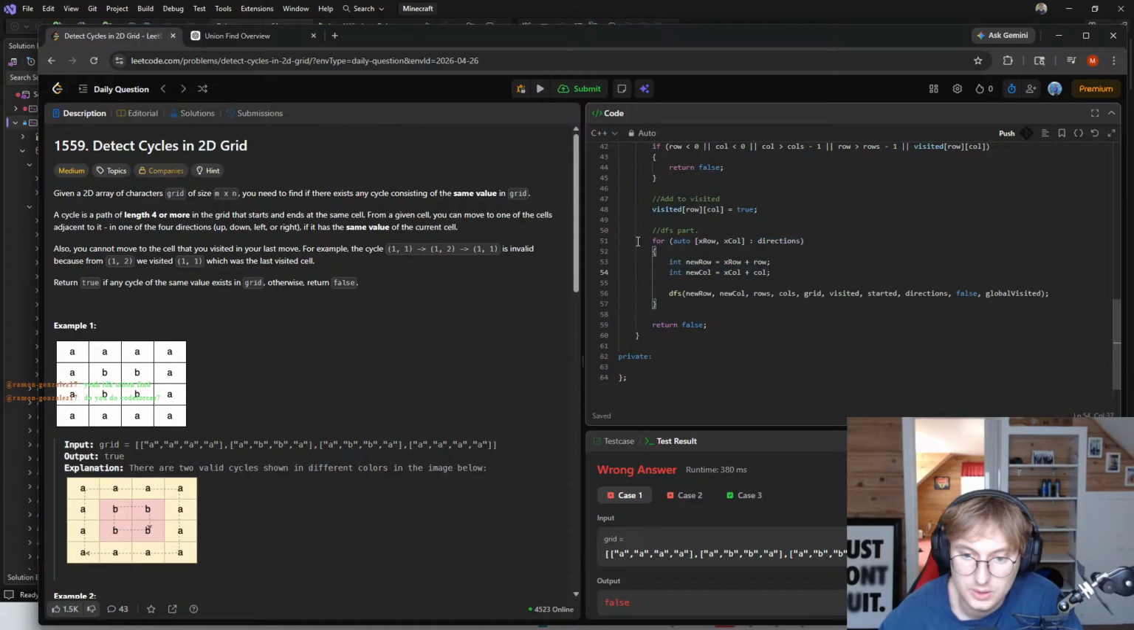Okay. So as we loop here, we probably want some bounds checks here, I would assume. Unless we can do the bounds checks over here.